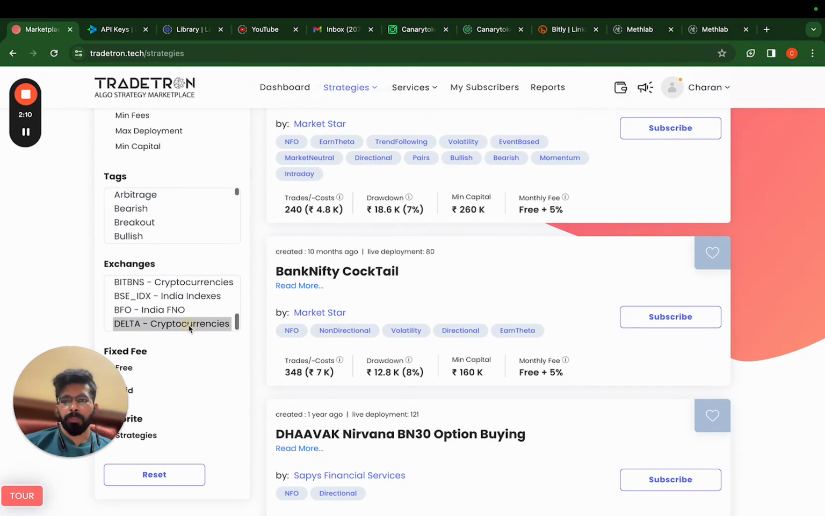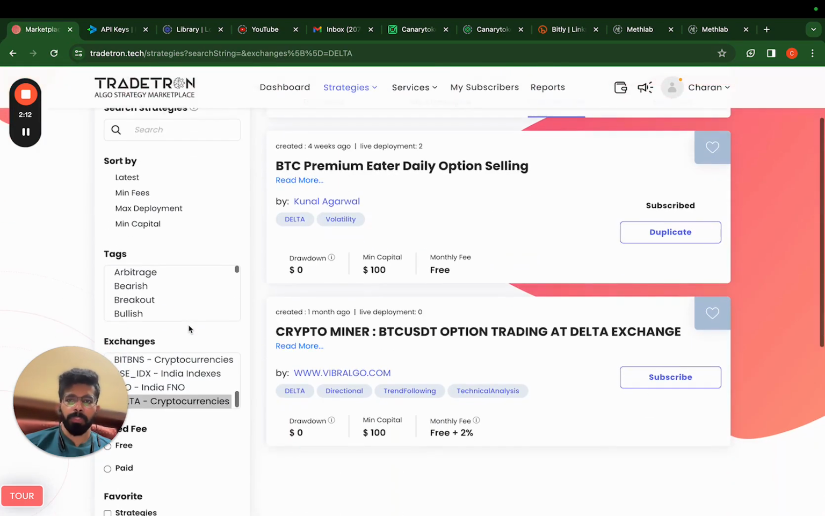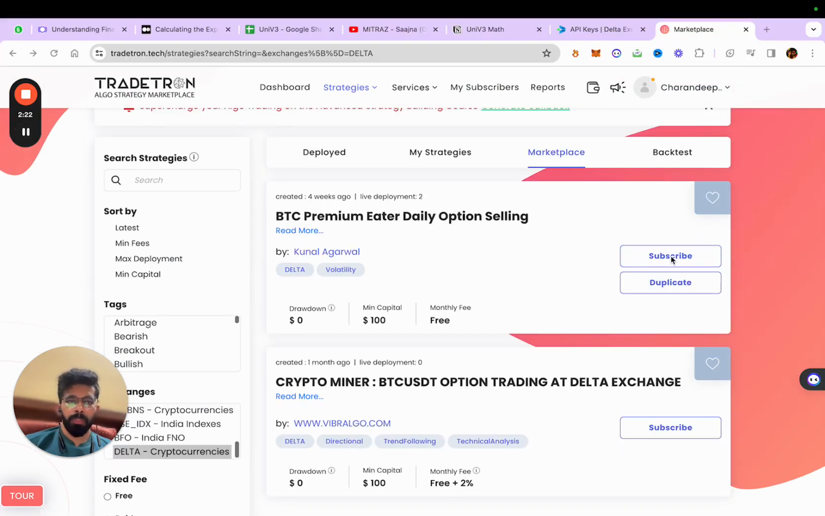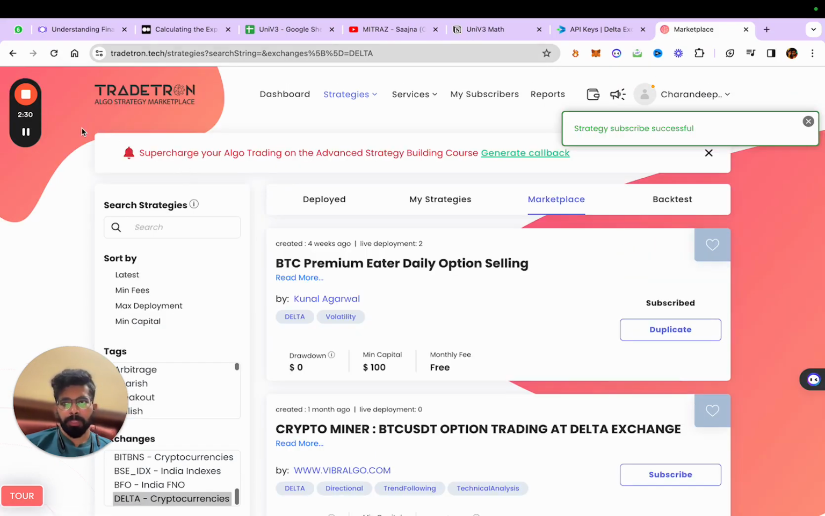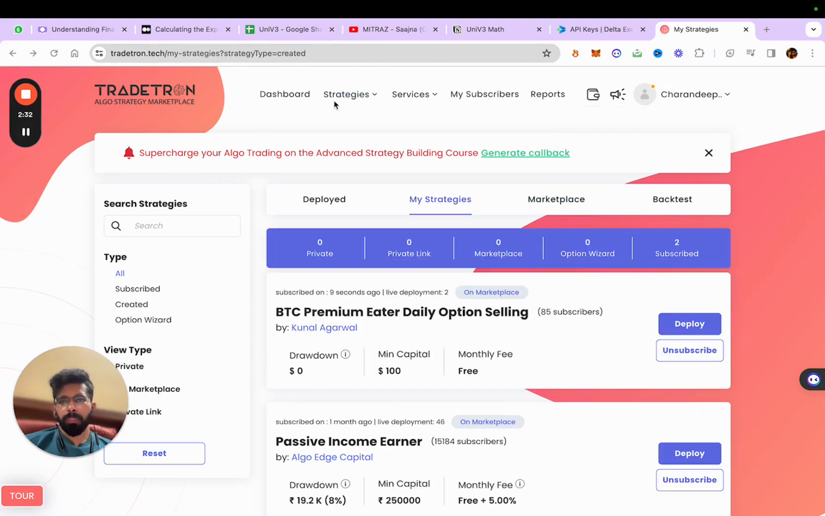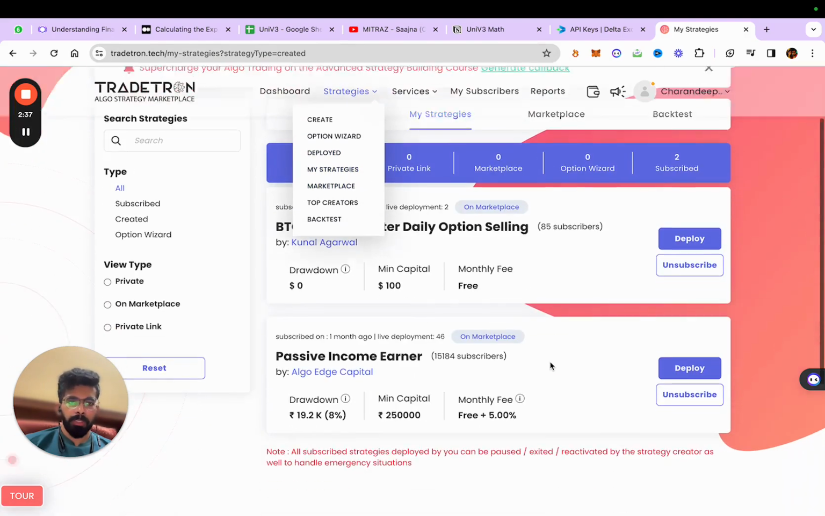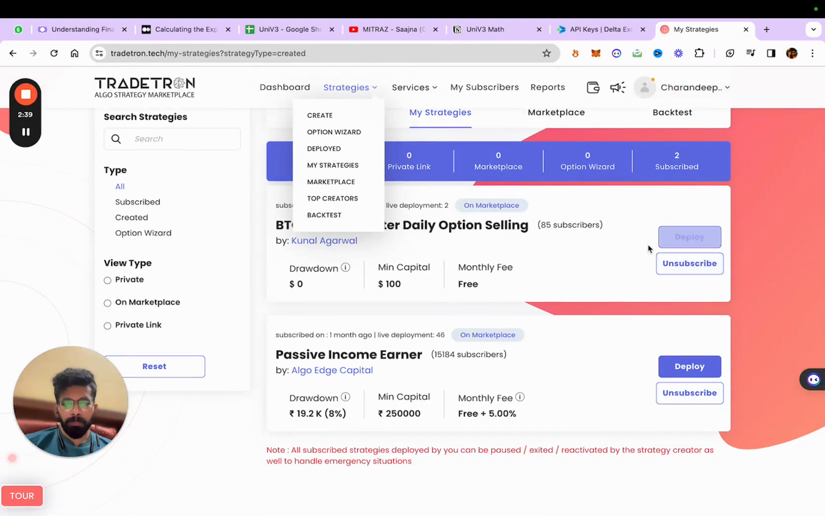After going to the marketplace, click on Delta from exchanges and you will see two strategies in front of you. If you want to deploy this strategy, which is the BTC premium meter daily option selling, you can click on the subscribe button. After you click on the subscribe button, the strategy will be subscribed successfully, and you can then find this strategy inside My Strategies here. After that, you can just click on the deploy button.